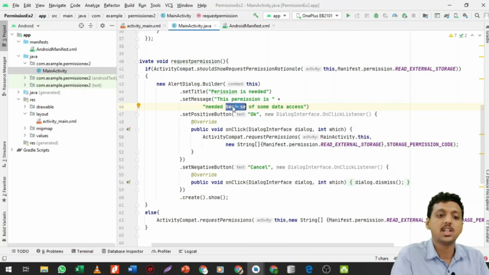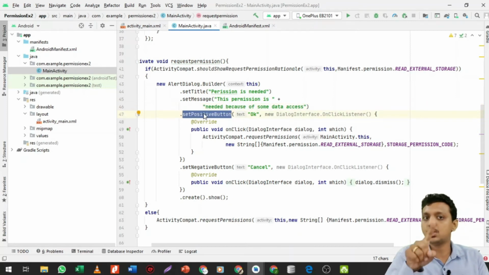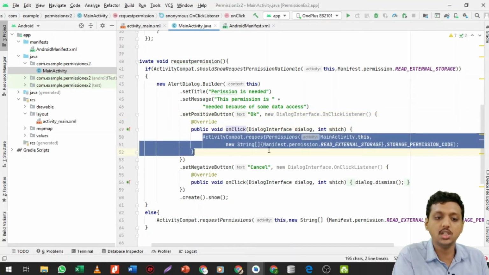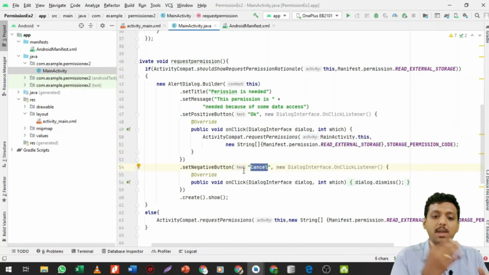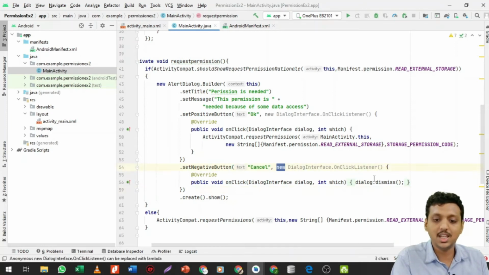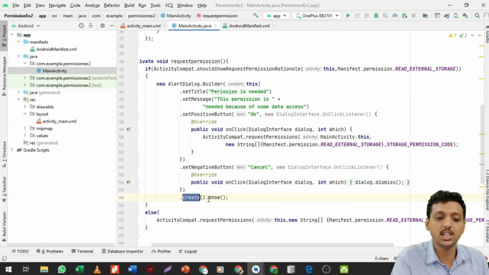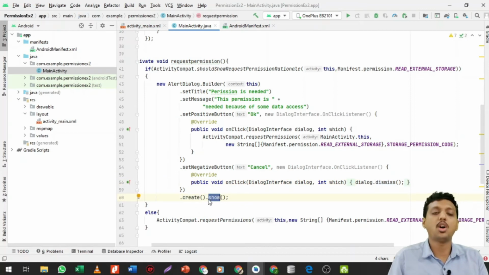Fine. Now next, if you click on allow again, that means okay, that means a positive button. So the alert builder's set positive button, with the text okay. Then what happens? We need to give the permission, so ask for the permission again. If cancel, then we need to get back, so the dialog is dismissed. That means whatever dialog we have shown, it is dismissed. Then you just create and show. Now the alert box appears.